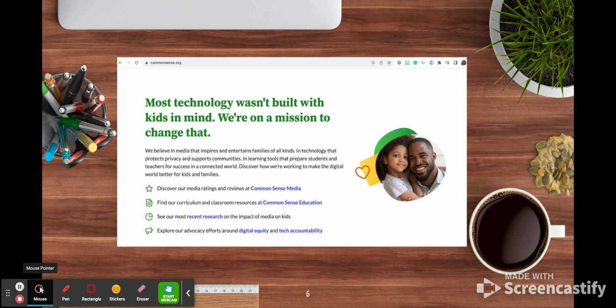And then I found this page that told me a little bit more about who they are. And so it says that they believe in media that inspires and entertains families of all kinds, and technology that protects privacy and supports communities, and learning tools that prepare students and teachers for success in a connected world, and discover how we're looking to make the digital world better for kids and families.